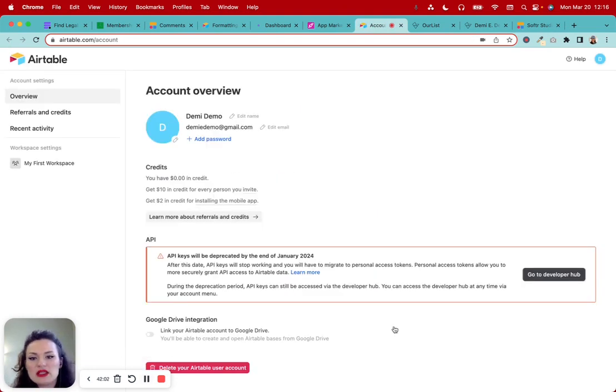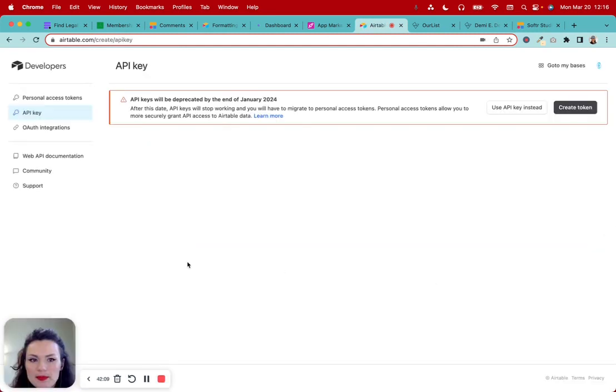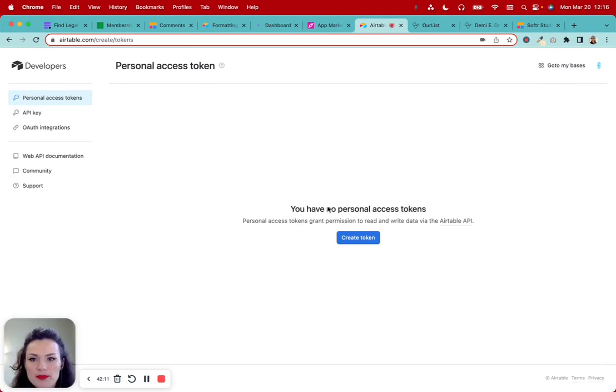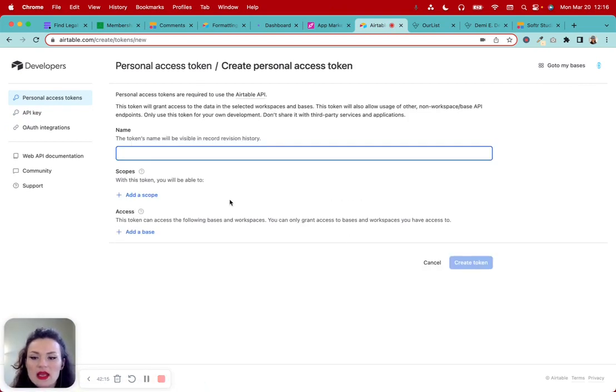So everyone will need to start using these personal access tokens instead of API keys. If we go to the developer hub, we can say create token, and then create token again. Then we can give it a name. We're going to call this Softr. And then we can give it a scope.